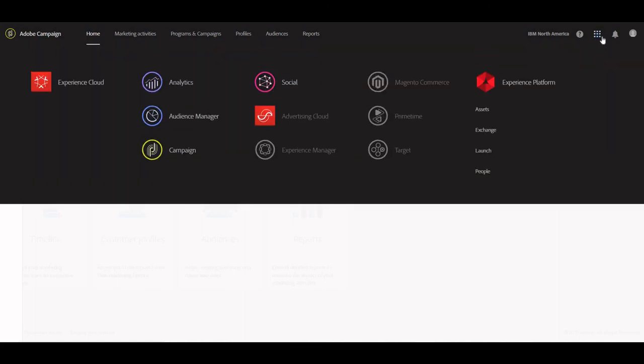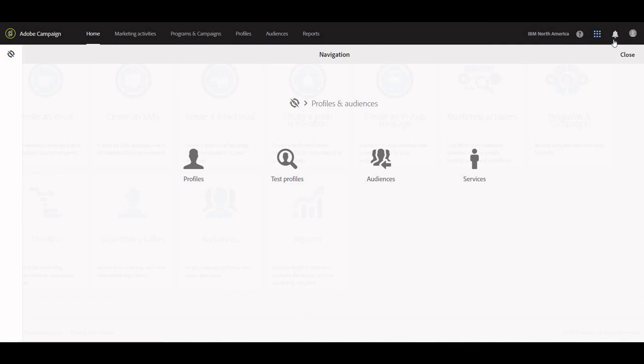In this switcher also, we can check we have chosen the Campaign solution over here, and here we can see the notifications. If you have already seen other Adobe solutions earlier, maybe Target or Analytics, it's the same. The navigations are different, but the UI is almost the same.